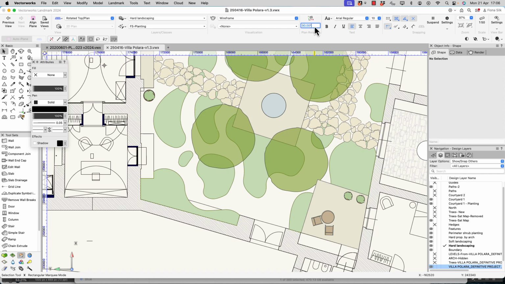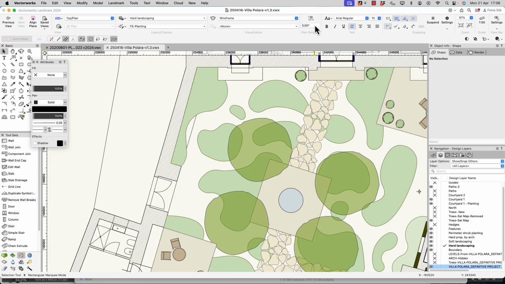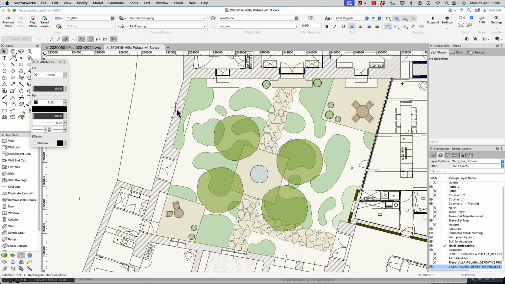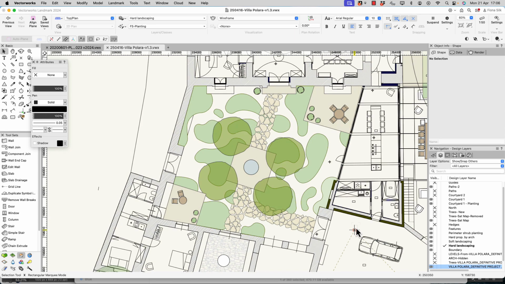Below it is a manual box into which you can just type the number of degrees, but frankly the button is much more useful. If I just reset it to 0, I had done a previous recording of this and decided to restart it, so I had already rotated it. 0 is how it is when you bring in your drawings from the surveyor or from the architect.